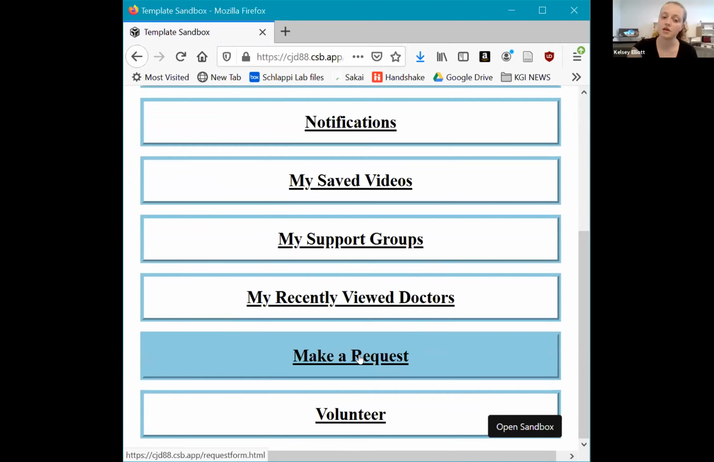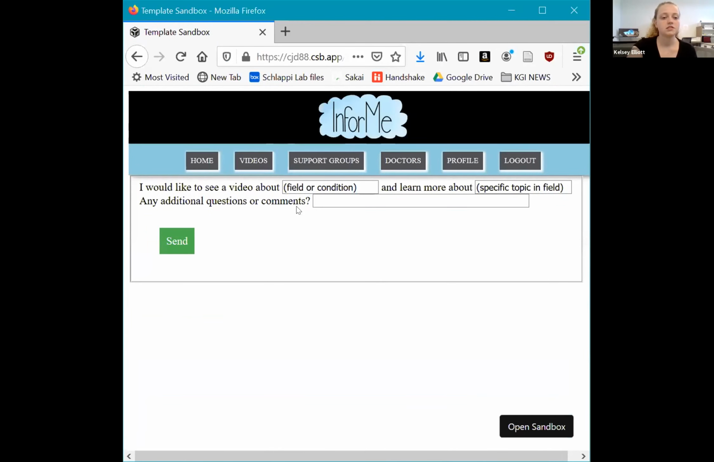One of those is a make a request. So they can come on here and they can say the field or condition that they're wanting to see a video about, and maybe specific topics in that field, and any other additional questions or comments that they have. They also can request a support group for that field in those comments as well.